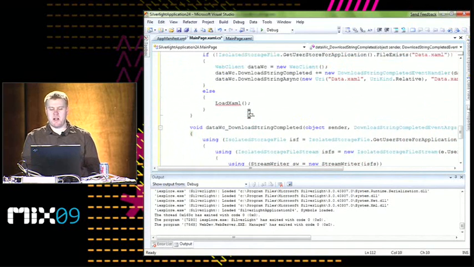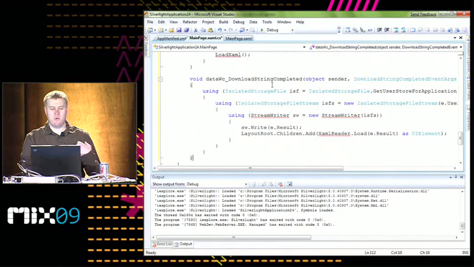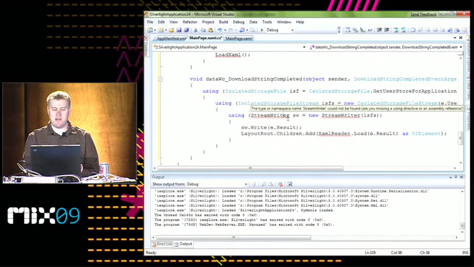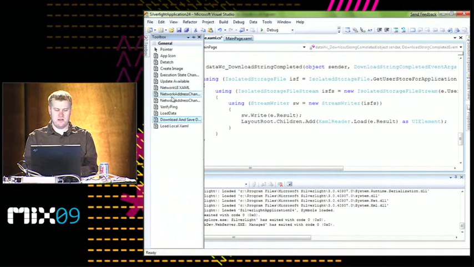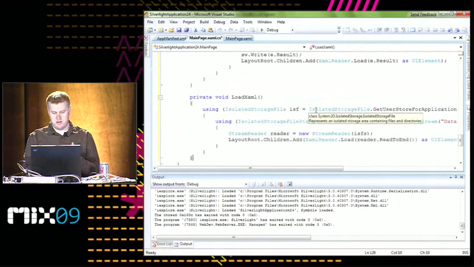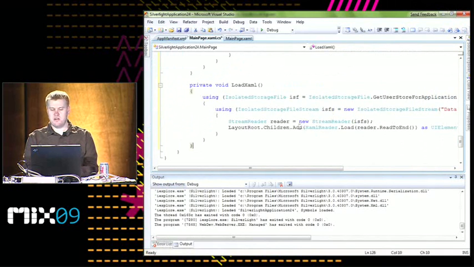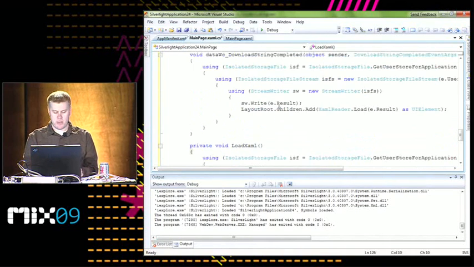So here's our response from the web client. When we get back from the response, we spin up another isolated storage file, and we save. Once we're done saving it to isolated storage, we'll use XamlReader.Load, and we'll add it to our canvas. Now, in the case where it's already present, we'll load it locally, which again, means spinning up isolated storage and creating a reader from it, and then adding that using CreateFromXaml to the tree.